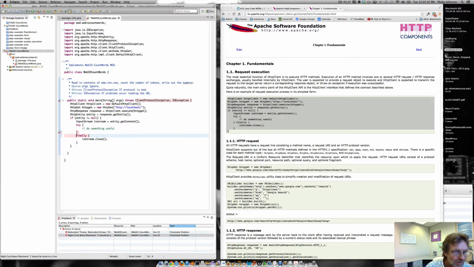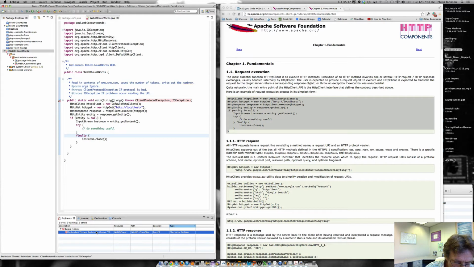Oh, it doesn't like where the finally is, I think. Yeah. Okay, so let's look at the redundant throws. See what that says. Oh, cool.